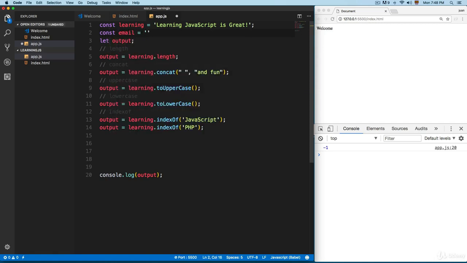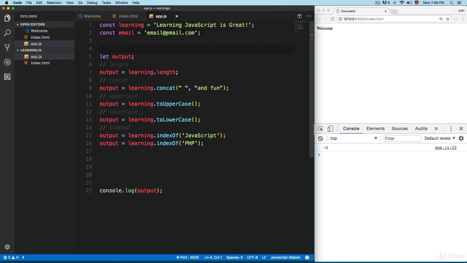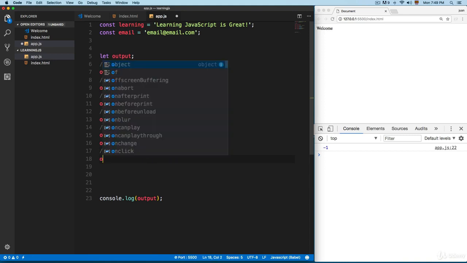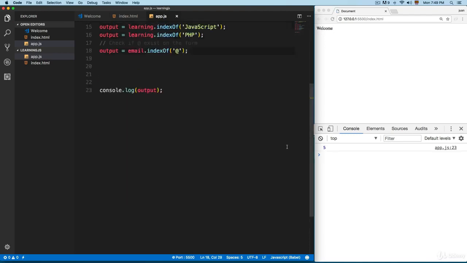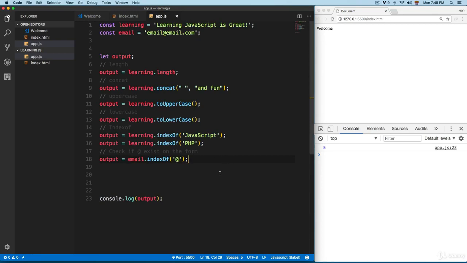A really nice example of the usage of indexOf is, for example, when you have const email, and we have something like email@email.com, and you are validating a form, and you are checking if there is the @ sign in this email. So in this case, I'm going to add a comment, check if exists on the form. You can add output equals email.indexOf, and you check if the @ sign exists.